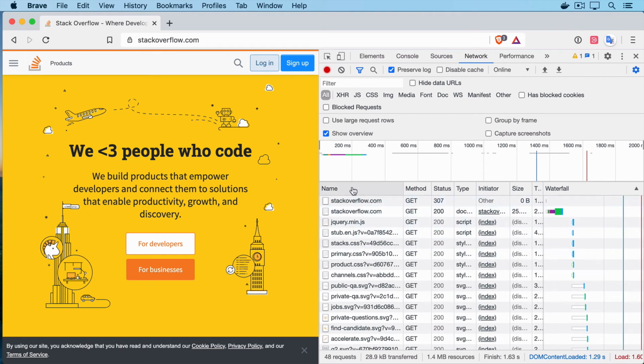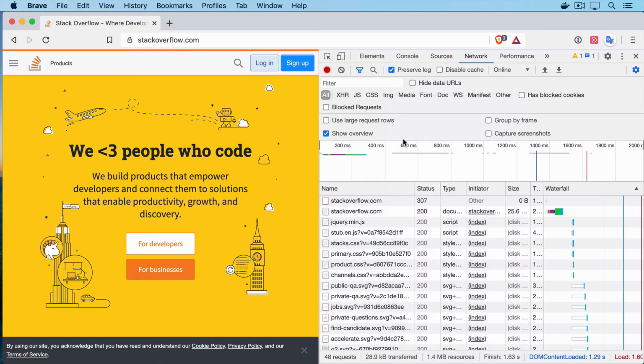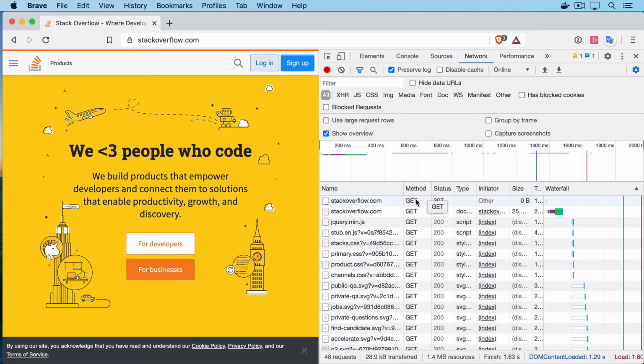So if you do not have this Method column in your network tab, right-click or two-finger click on Apple and click the checkbox, or make sure this is checked next to Method. I just removed it. I'm going to add it back. Method. So the main method we use to navigate around on the internet inside a browser is GET.